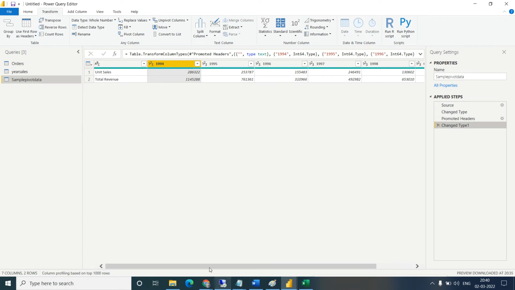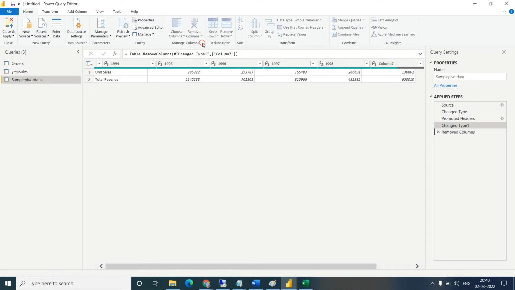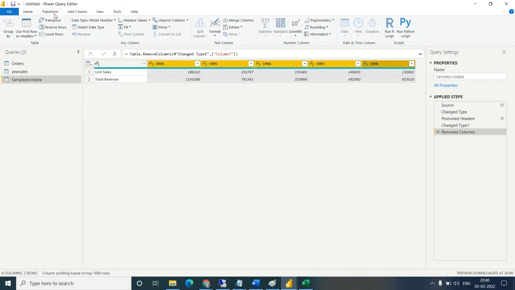Okay, now we have one extra value available. Let's delete this. How do we delete the column? There is a remove column option. So we remove the column. Now we have 1994, 1995, 1996, 1997, 1998. Let's unpivot it.